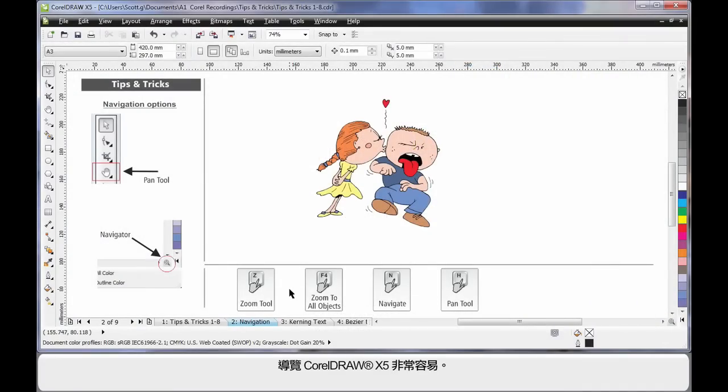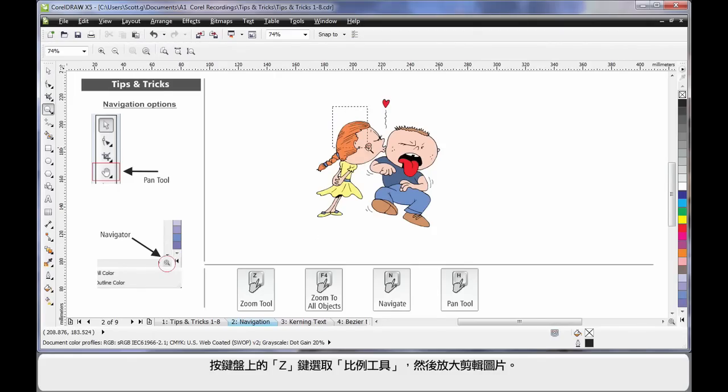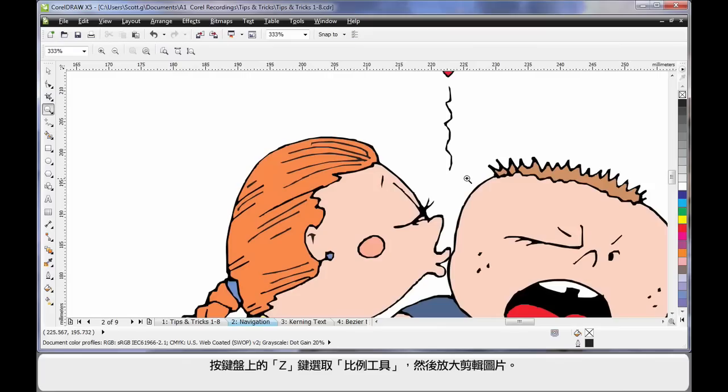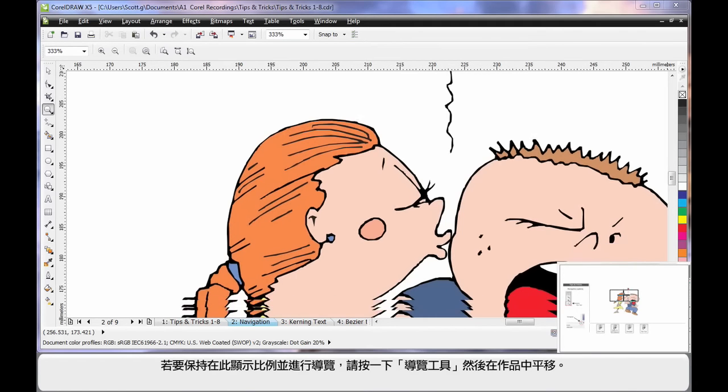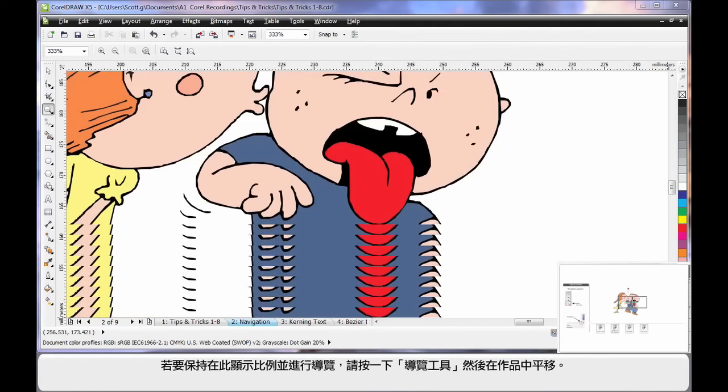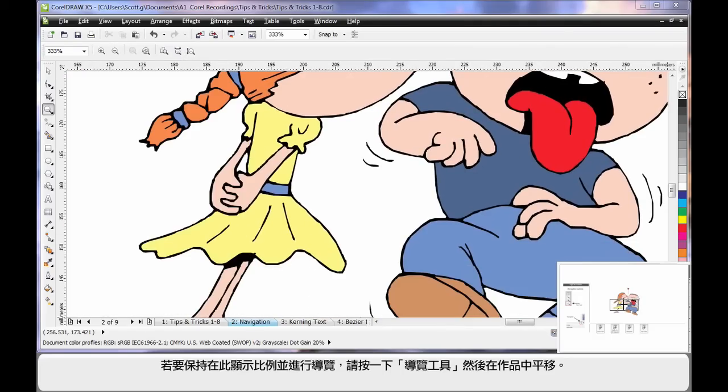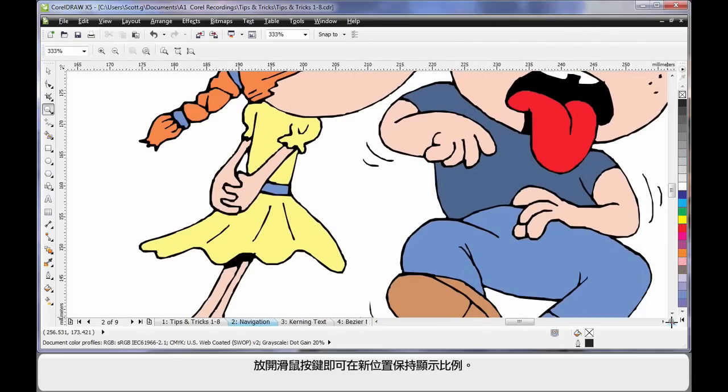There are a number of very easy ways to navigate around your project in given situations. If, for example, I tap Z on my keyboard to select my zoom tool and create a nice tight zoom on this piece of clip art, and I want to maintain this zoom level but move to other locations, it's very easy to click on the navigator, and maintaining that zoom level, I can begin to pan around or navigate to different locations within my piece of artwork. Release, and of course I've maintained that zoom level but in an alternate location.